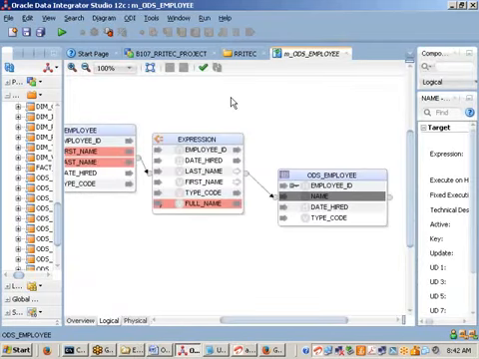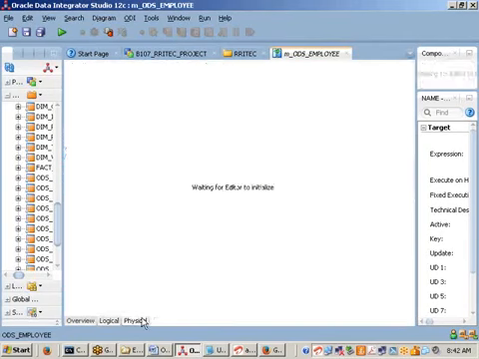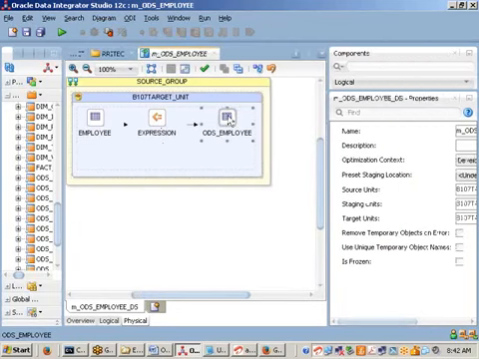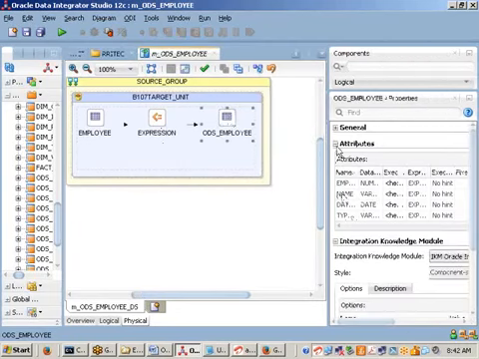Second is logical. In the logical tab only we have been working. Next tab is called the physical tab. The physical tab is going to show you how things are going on. And we are going to create here LKM and IKM, right? LKM and IKM.